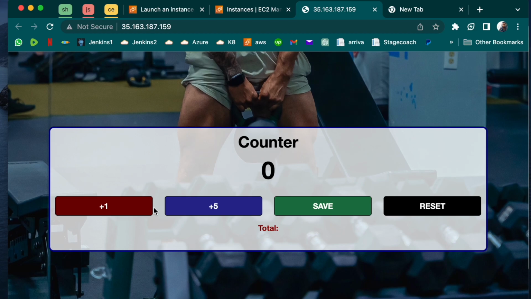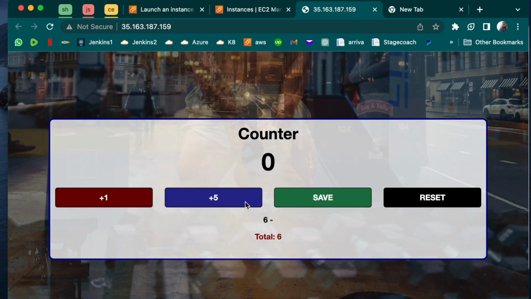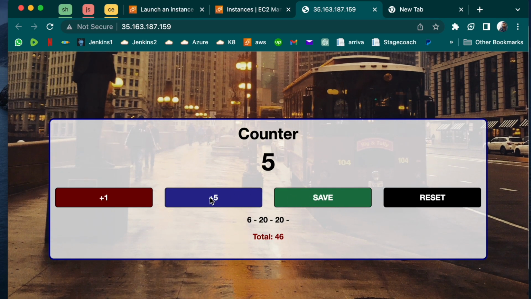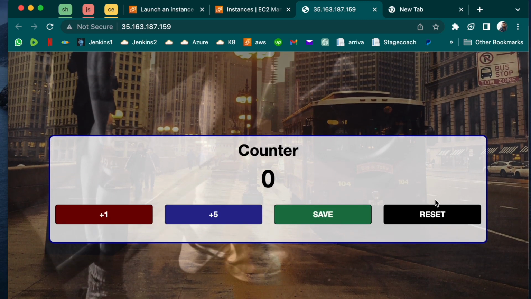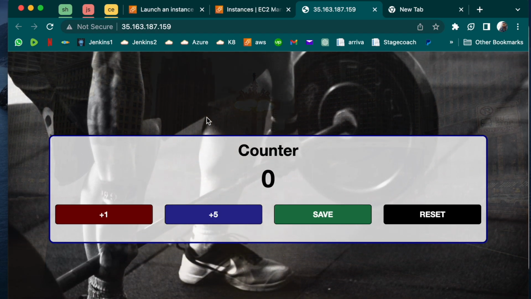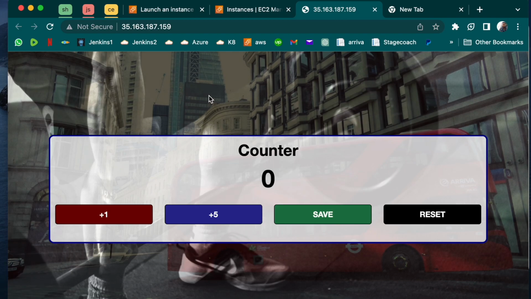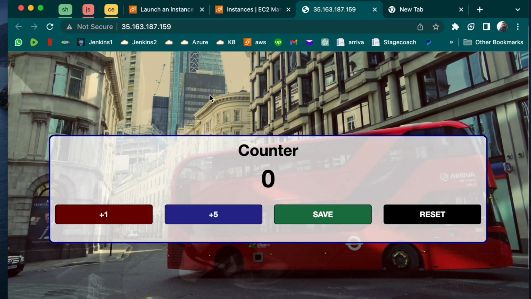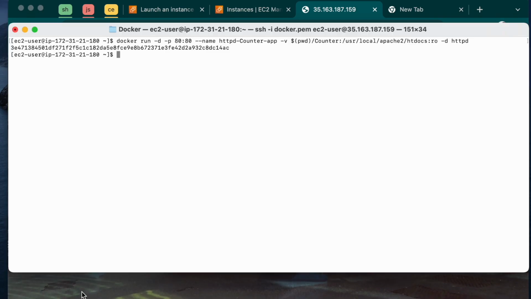That's our counter app, right? That counts. Basically, I use this app for my workout. At the end of the day, when I get to about 50 reps, that's all. Right, that's our counter app. We have our counter app running on our HTTPD server.